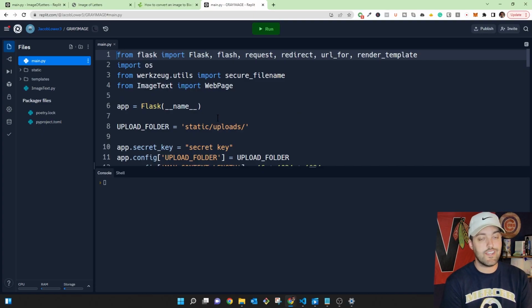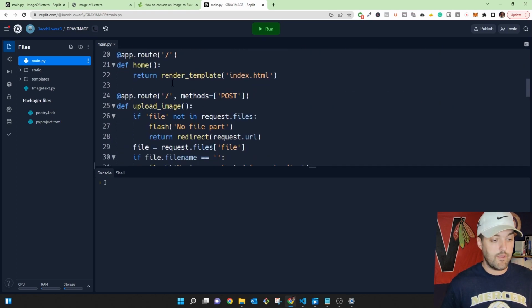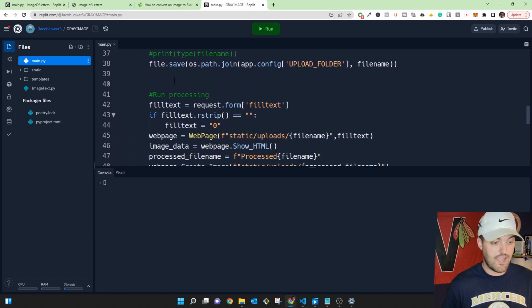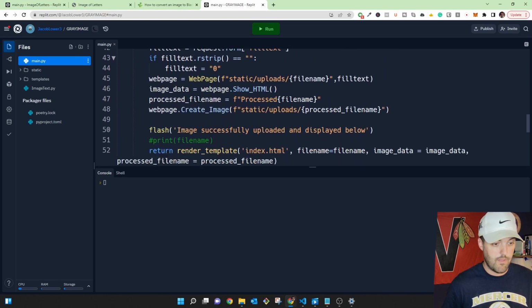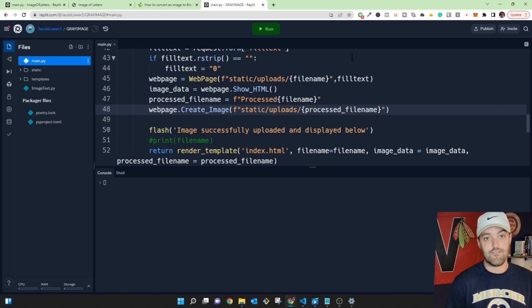Now I'm going to show you how to create something totally unique. So a totally new project. What I did here is I forked our project and I call it gray image, and I'm inside main.py. From here you can see that if we slide down, we process the file, or we create and show our image data, and then down here we actually create a hard-coded image. So this is where we actually save the high-res version that you can download.